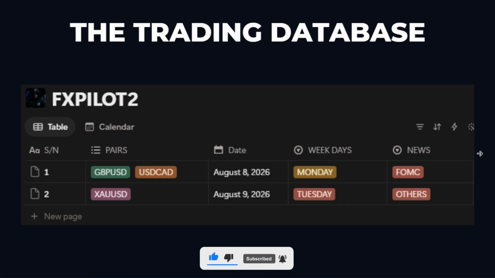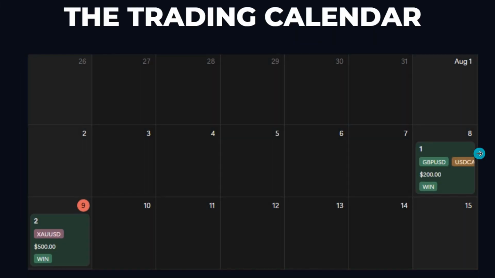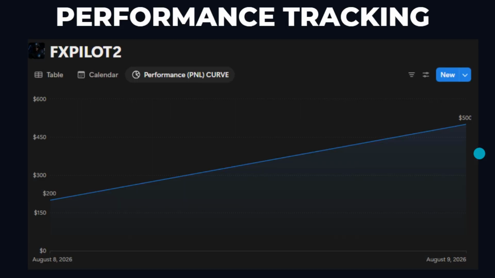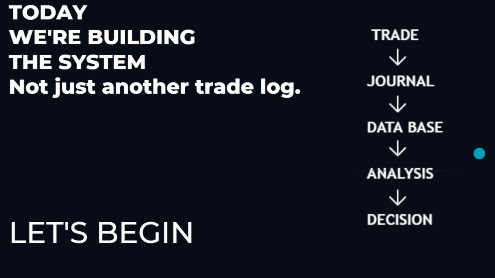In today's lesson, we are going to build an advanced trading journal in Notion from scratch. I will show you how to structure your trade database, record the information that actually matters, analyze your performance, track your mistakes, and turn your trading history into useful information you can use to improve your execution. Now let's dive straight into it.